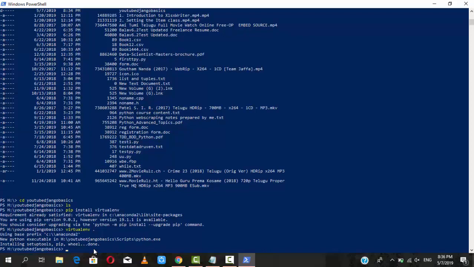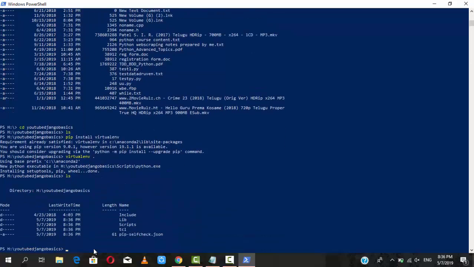Okay, now if I type ls, you can see I have created a folder. Inside that are include, lib, scripts, tcl and pip self-check.json. Here we will majorly be going for the scripts folder, because we'll be working with scripts. We will be writing some scripts or activating our scripts folder, so we will mainly discuss this scripts folder only. We will not discuss the include folder or the lib folder.